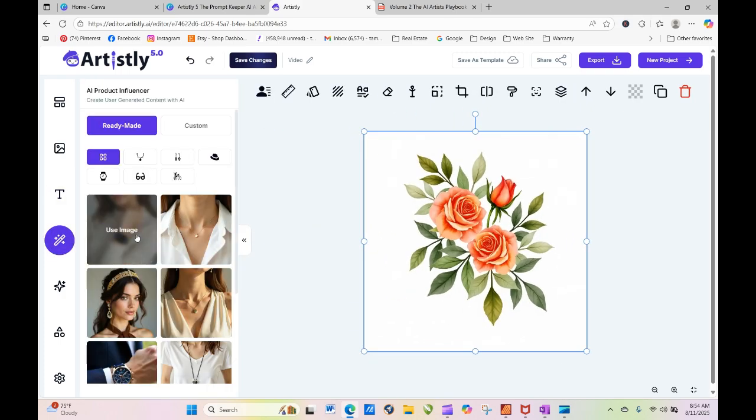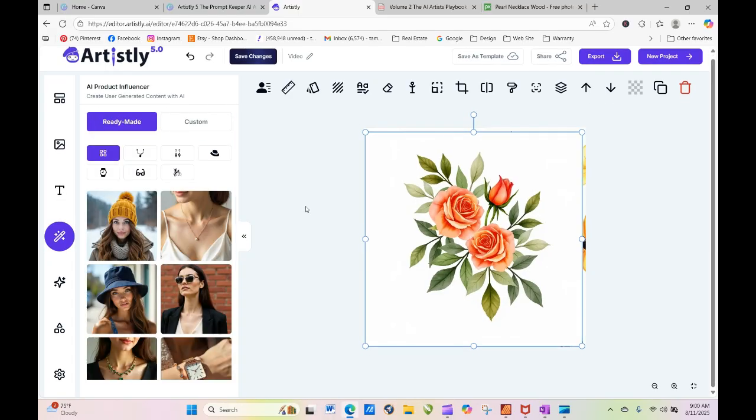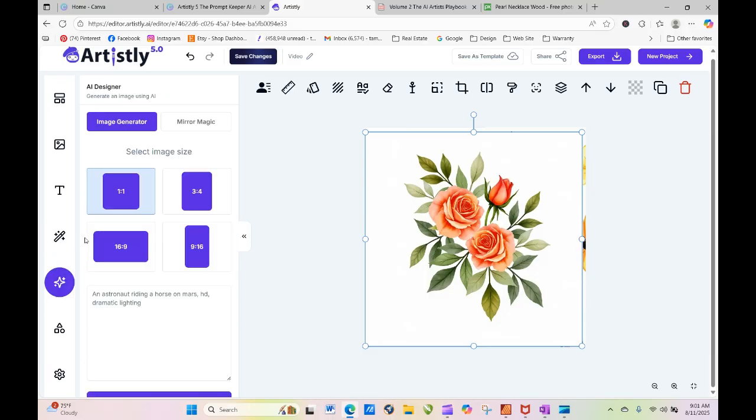This is the product influencer. I don't use this a lot, but it's where you can actually add things, like if you want to add a necklace. I really just don't use this enough to demonstrate it. So down here you have your AI designer. This is where you're going to be prompting. And you have the image generator.